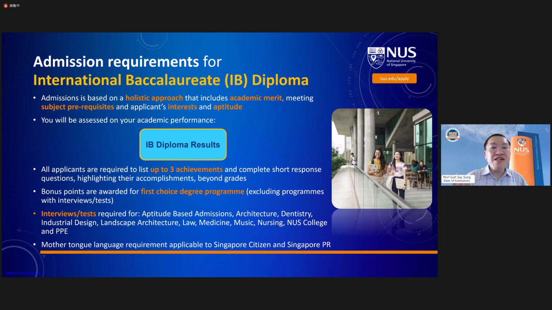For IB students, we want to recognize students' passion. So for students who put down the course as their first choice, we will grant the student 1 IB point as a bonus point, so that you have a head start because we recognize your passion. Now, the first choice bonus point will be applicable only for programs without additional interviews or tests. The programs listed on the screen have additional interviews and tests, and the first choice bonus point is not applicable.